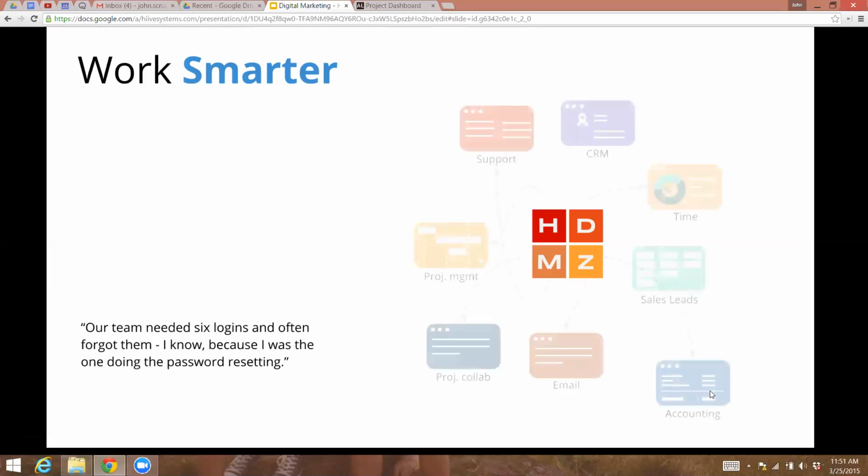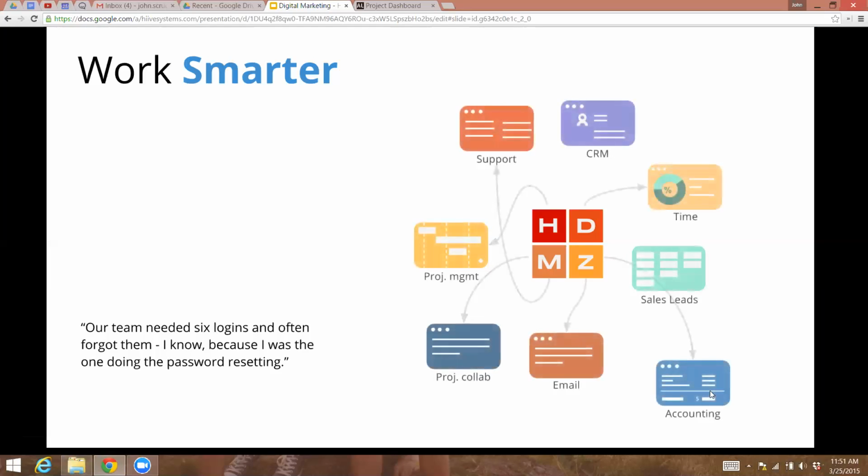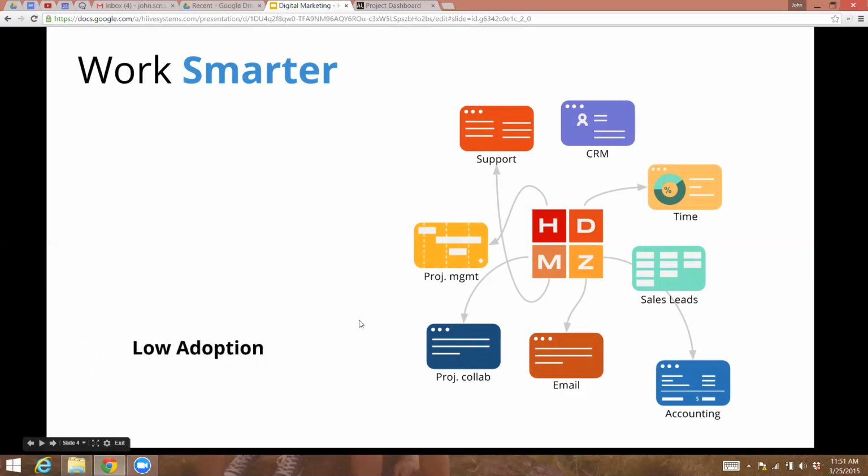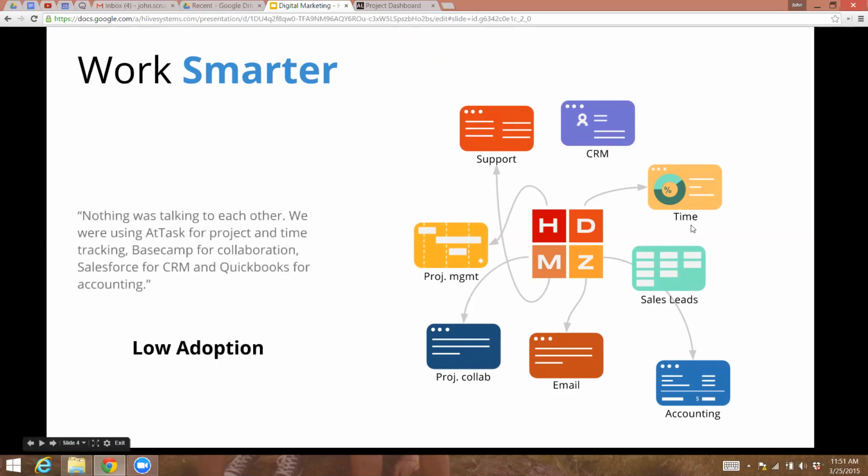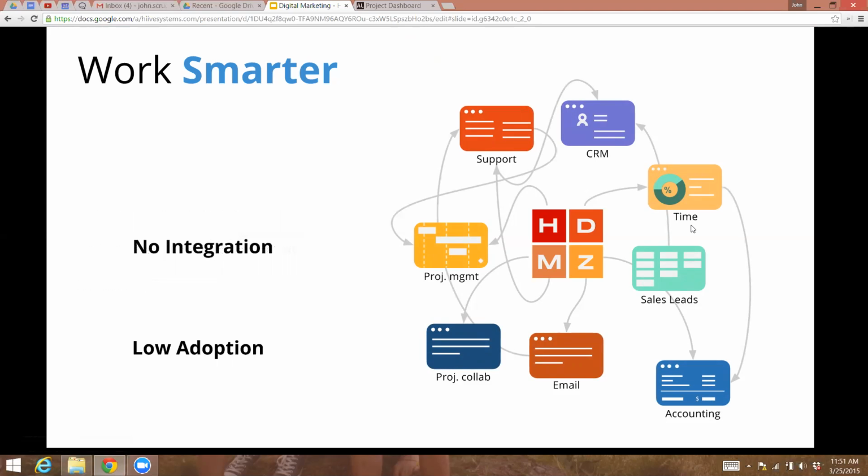And some challenges that they were having was that their team had all these different logins and they're often forgetting them. So there's really low adoption across all the different software. People would log in to Harvest, their time tracking, very similar to QuickTime, and log time, but it wasn't connected to really anywhere else within the system, and they weren't logging in to their collaboration tools or their project management software. And then functionally, nothing was talking to each other. So they're having this challenge of actually no integration and then holding the pieces together.